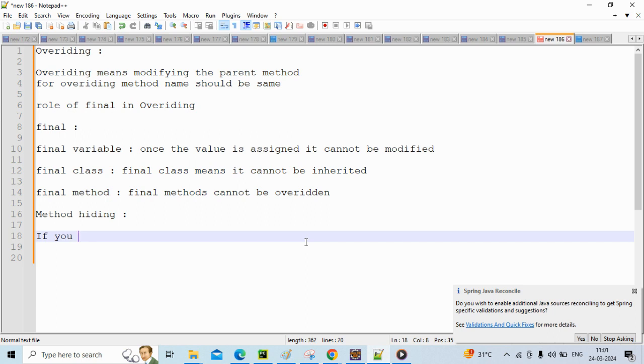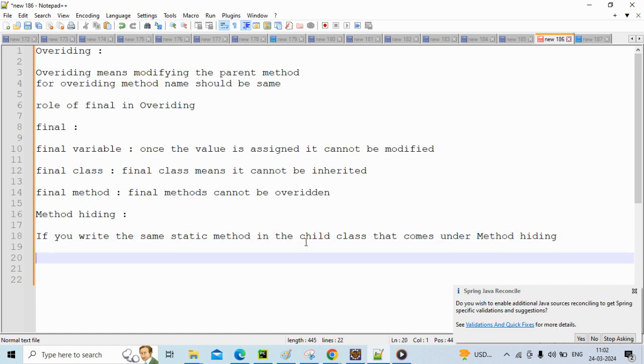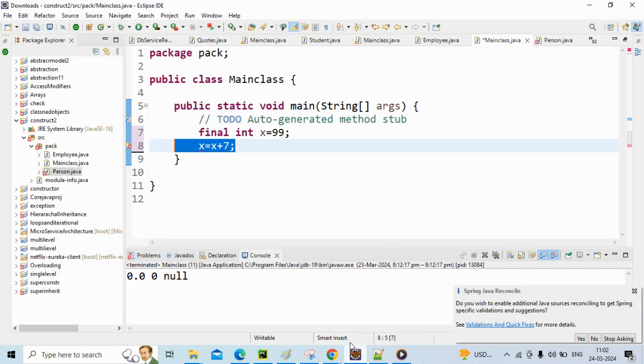Is it okay, Sumant? So method hiding means, if you write the same static method in the child class, that comes under method hiding. So let us try that.